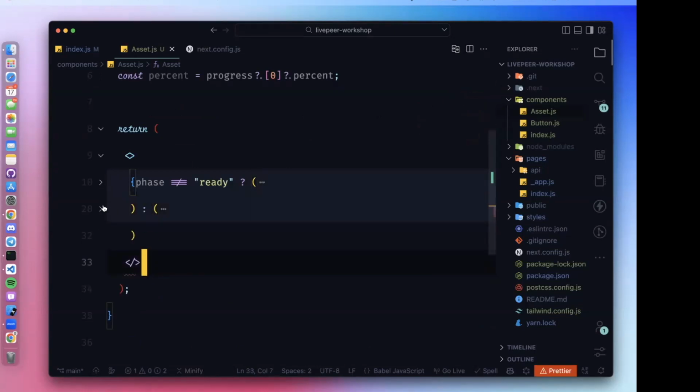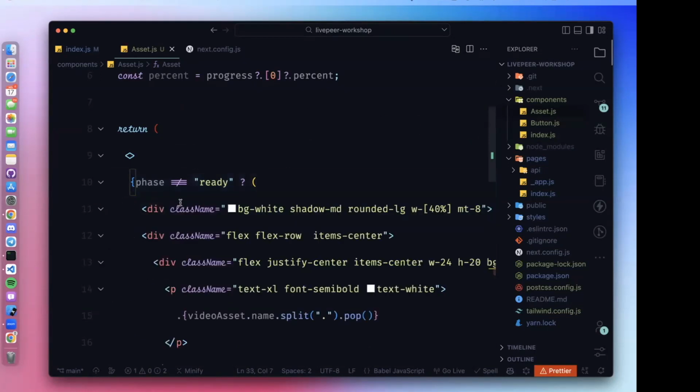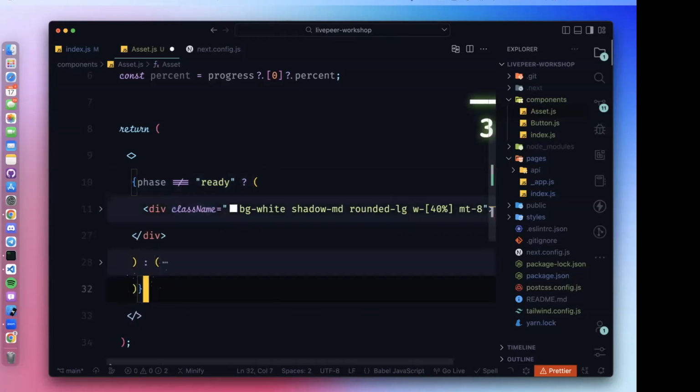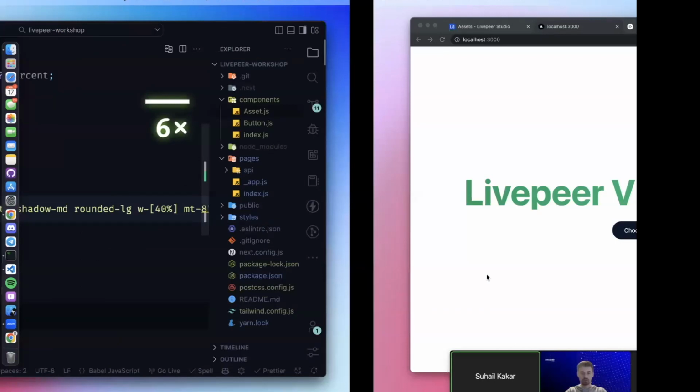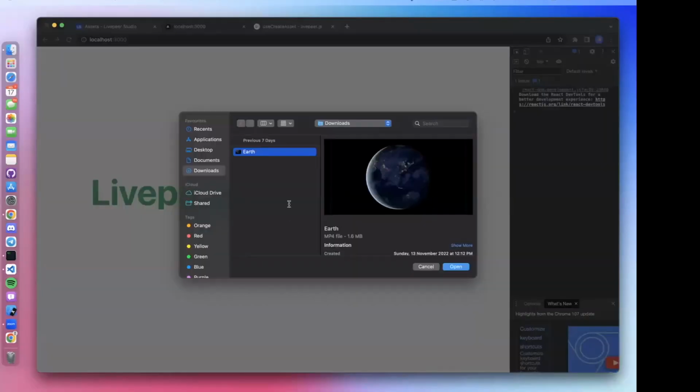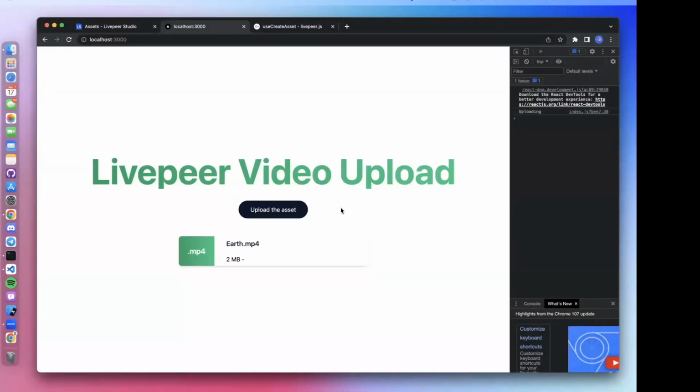We have p tag. Save it. Coming back. So let's come here, choose an asset, earth, open it. We have 2 MB, upload an asset. And now let's wait a little bit. You can see now it's written uploading. So now the video gets uploaded.